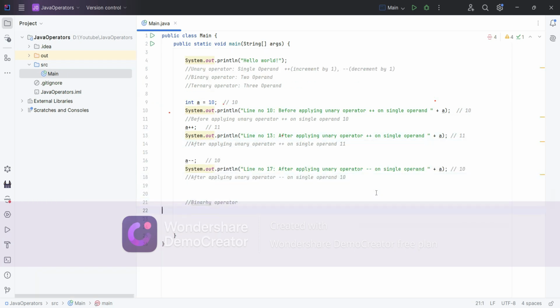That was how we can use a unary operator with an operand, a single operand. Now let's go ahead with the binary operator, which we can use with two operands. Those operators are arithmetic operators. All arithmetic operators come under the binary operator: plus, minus, etc.